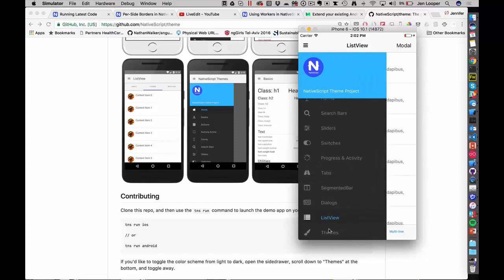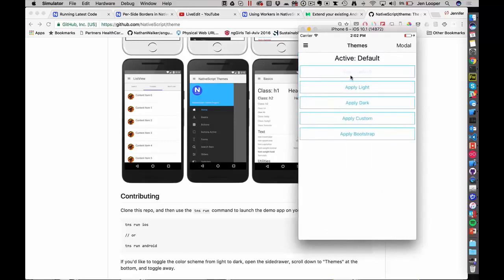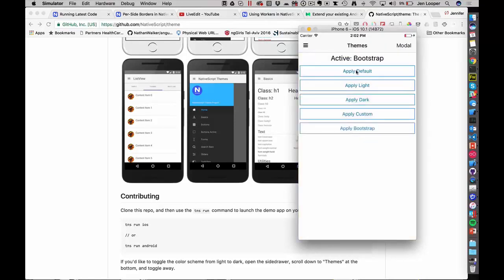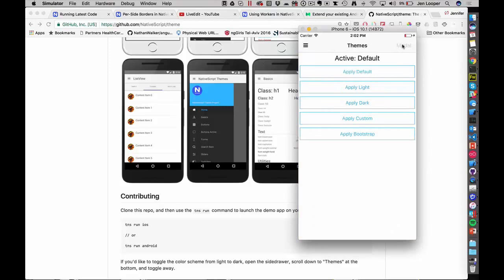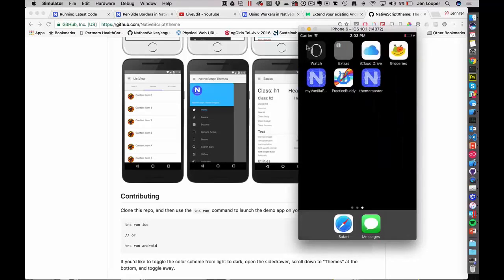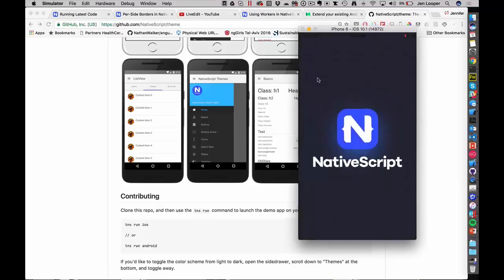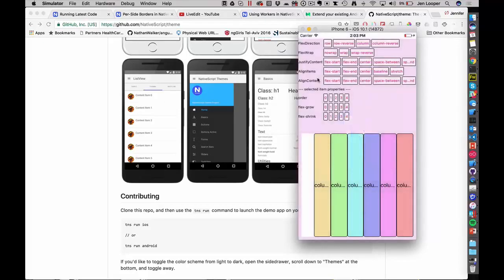There is also the ability to use different themes. We have a default theme, which you're seeing, a light theme, which is very similar, this dark theme, custom themes that you can tweak with your own color schemes, and then the Bootstrap theme, which is a little bit different palette. Then we have a modal that you can use, and it's just a very exciting thing to see developed from within the community, and it will be available out of the box by default for your NativeScript apps going forward.